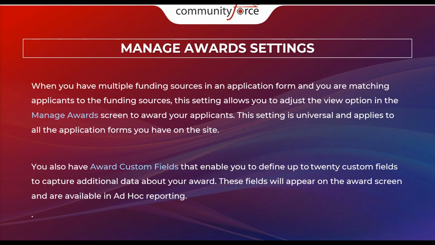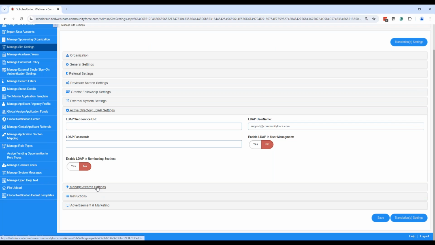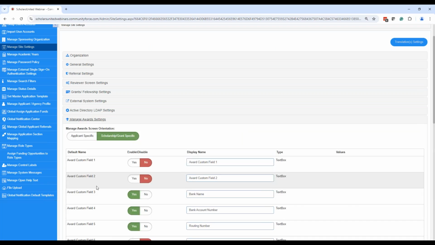manage award settings. Just like we had the fund setup, with specific fields you can activate, it's the same with award settings. There are specific fields you can activate that control how you do your awarding. Some of those key toggles are here. Manage award settings.